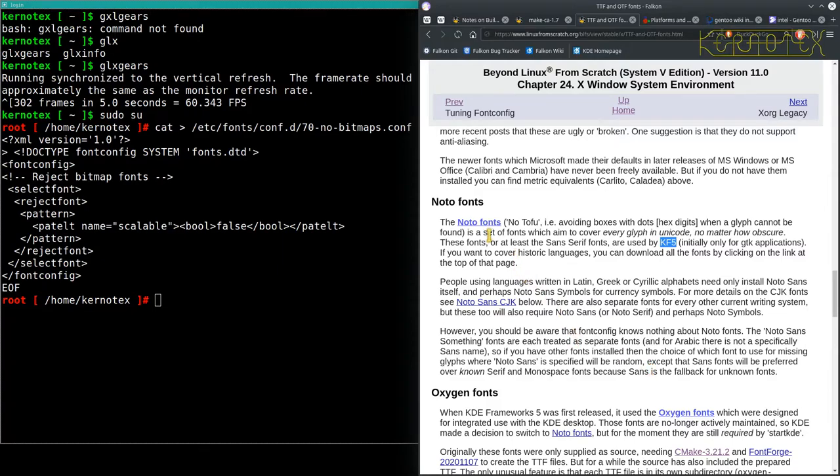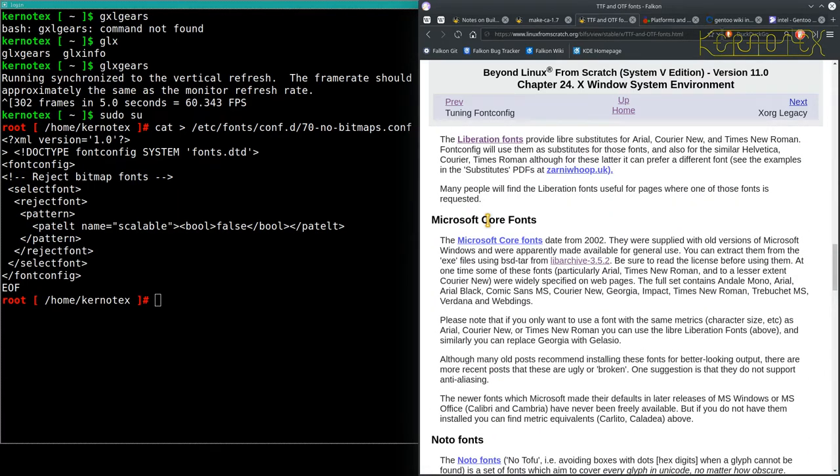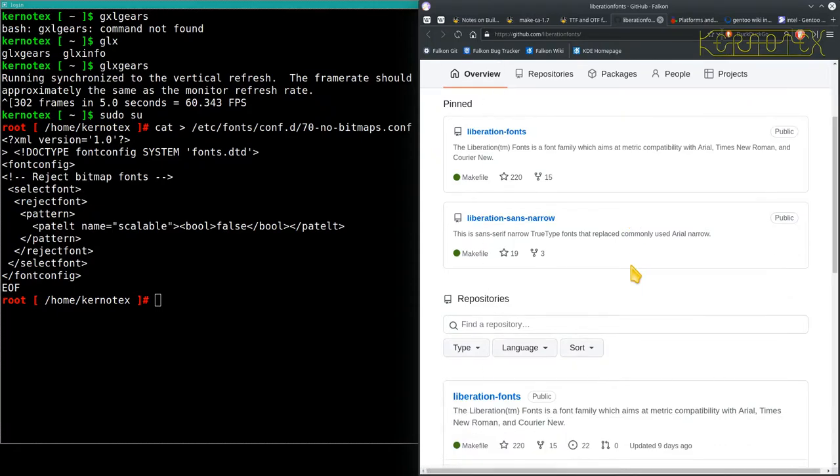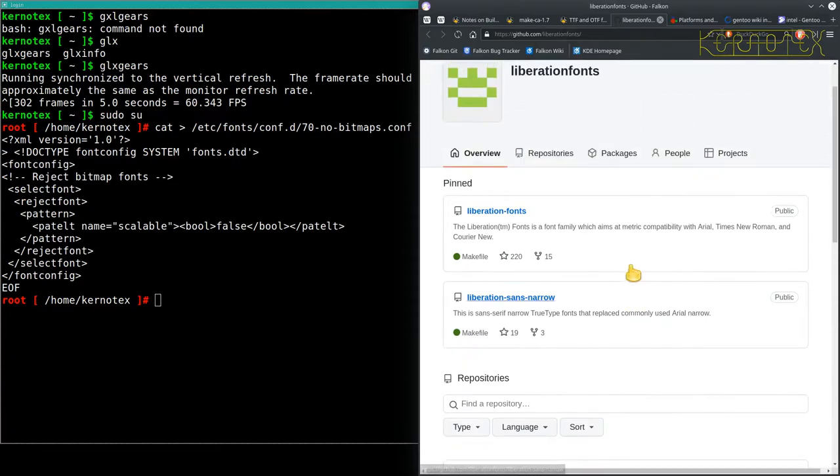Yeah, so I think I'll install these now. There's quite a number of fonts that get installed with this one. I wonder if I should use these Liberation fonts I looked at earlier on. Actually, it does say that most people find them useful for pages if one of those fonts is requested, so it might be an idea to install this. It's a shame it's not within the BLFS book where it could give us some definitive instructions, but never mind. Let's click on here.